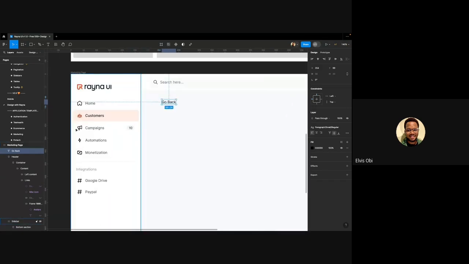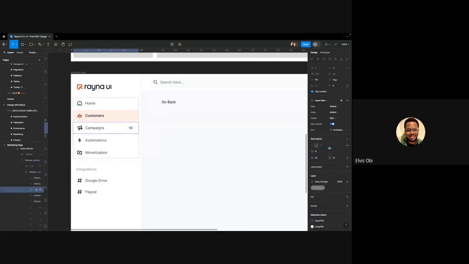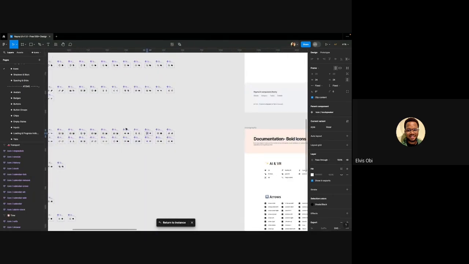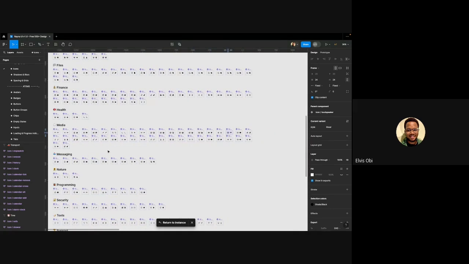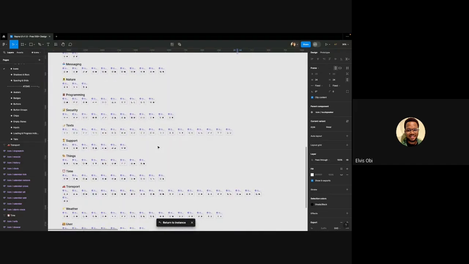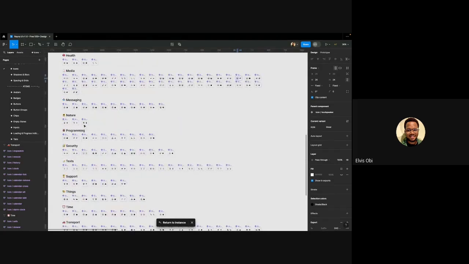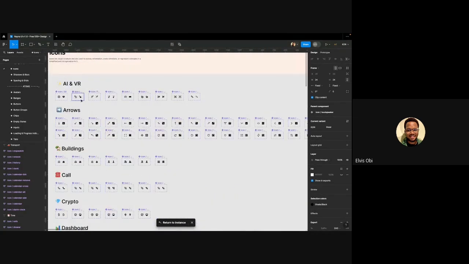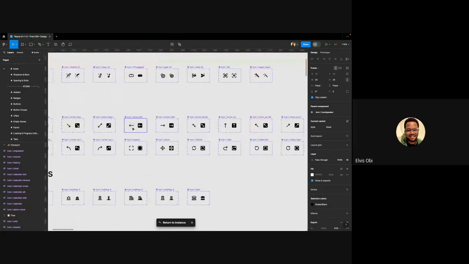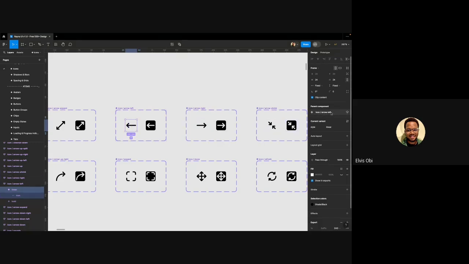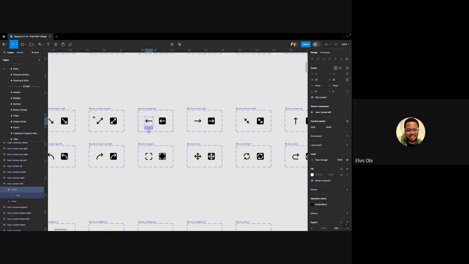So there'll be an icon here. Let me go to the main component. So looking for the back icon. I don't know if there's a chevron here I can make use of. Let me see what I have. Okay, so yeah, we can make use of this, right? So okay, arrow left. So we're going to use this icon.